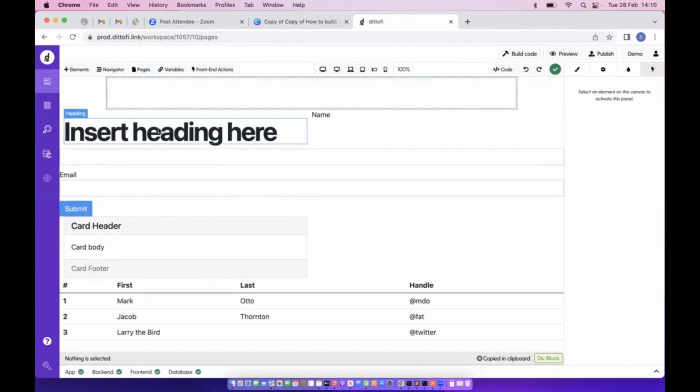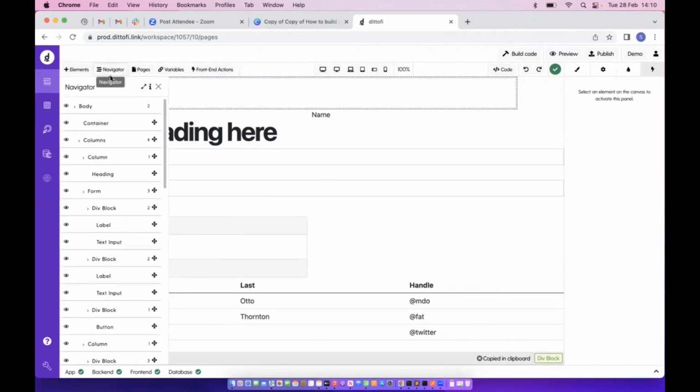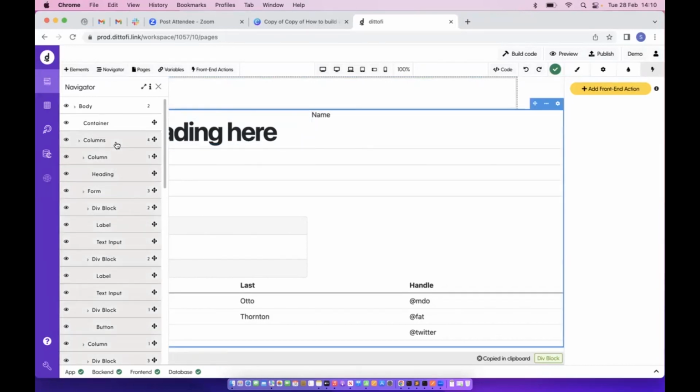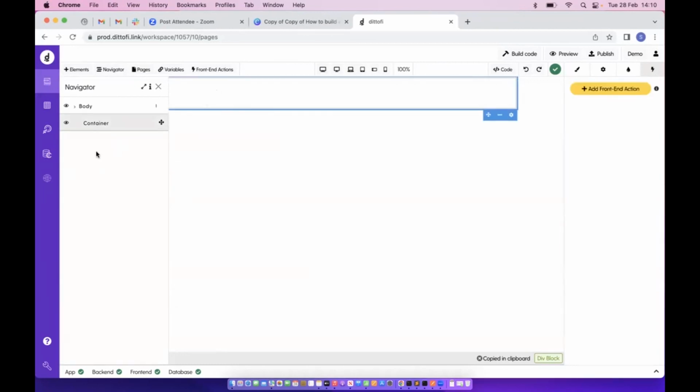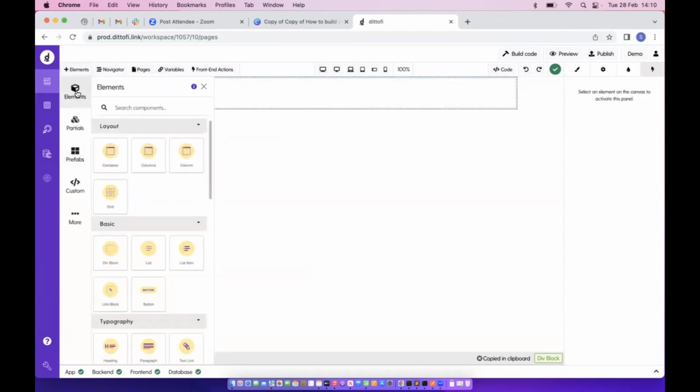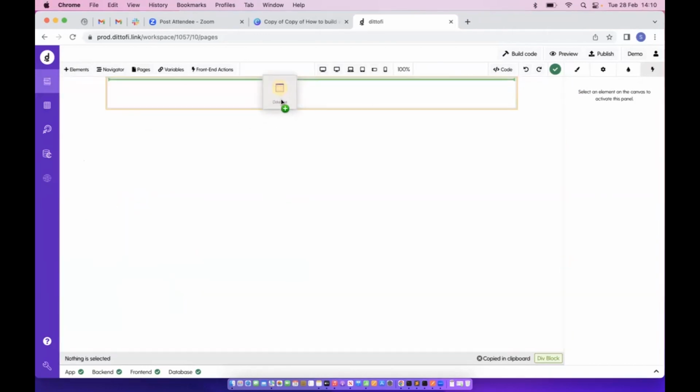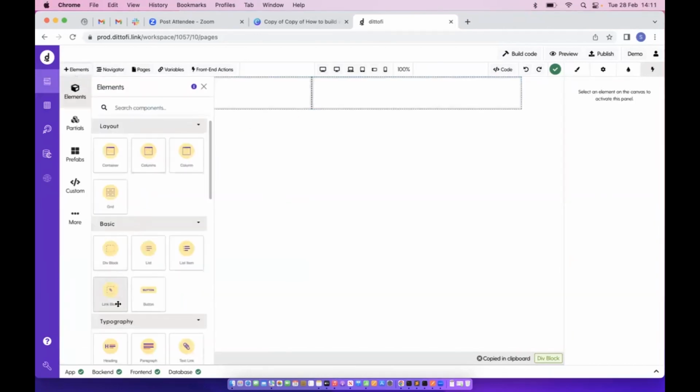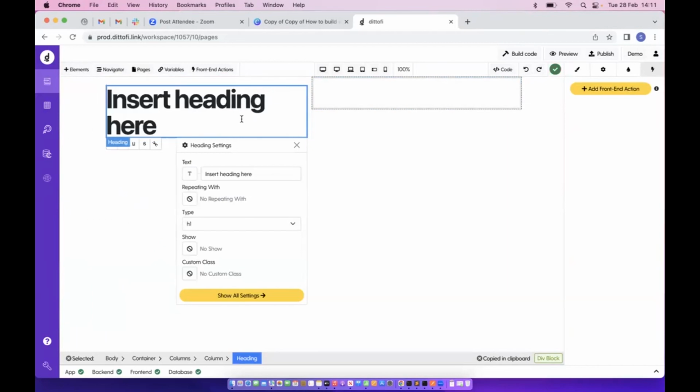As you drag the components onto the screen, you can look under the navigator here and you'll see all the components that you've got. You'll see the way this is structured is you have components inside components. So here we have a container. Inside that container, you might add some columns. Inside those columns, you might add a heading, for example.